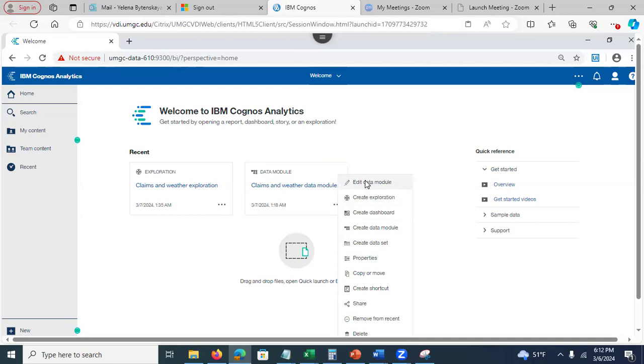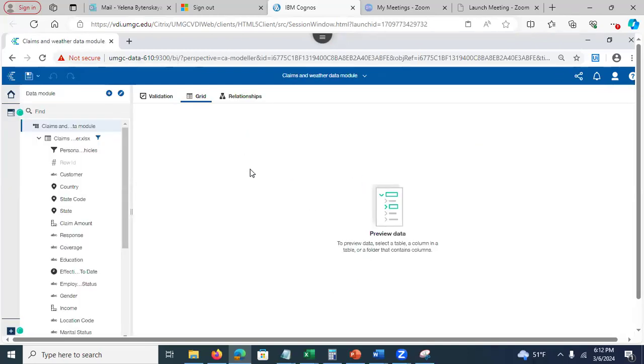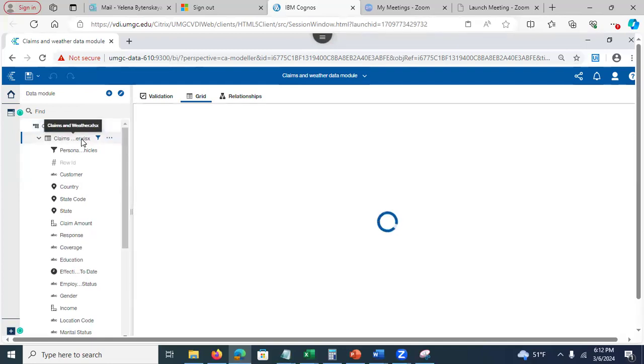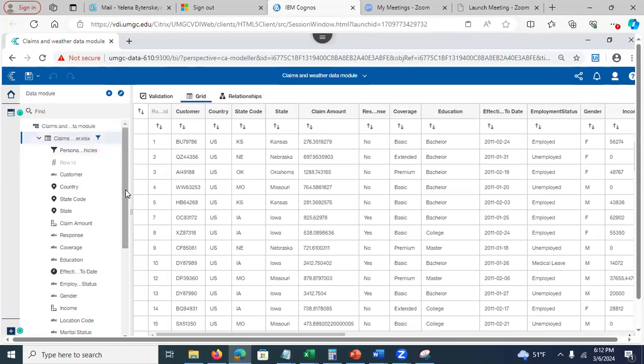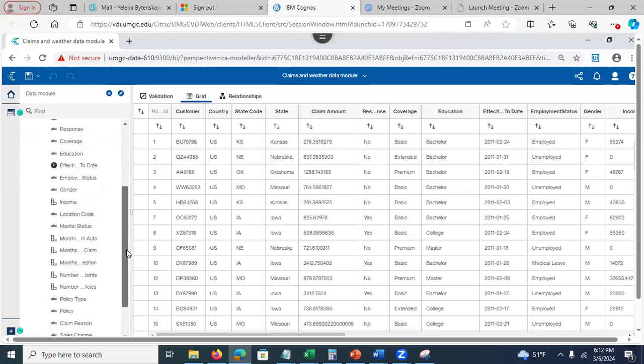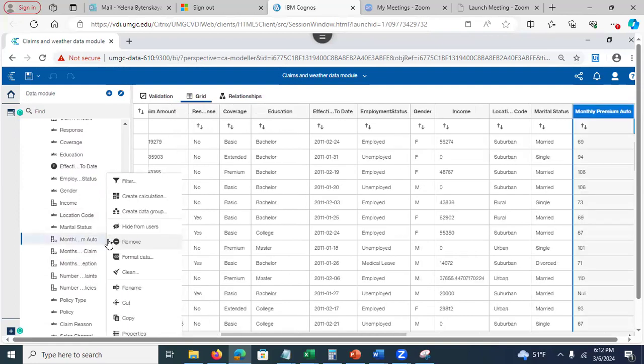Now what I'll do, I'm going to edit data module and show you the calculation example. In this case, I have a monthly premium. Suppose that I want to have a column called annual premium. So how do you do this? One way is to find monthly premium, click here, create calculation.